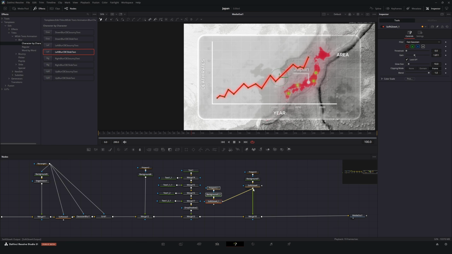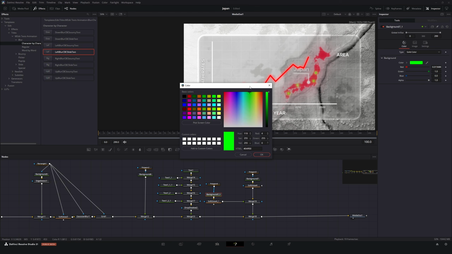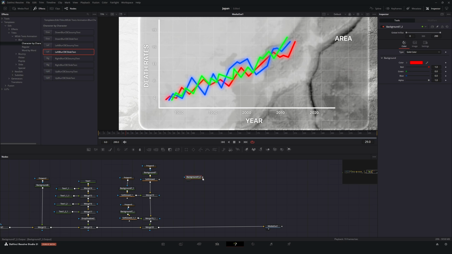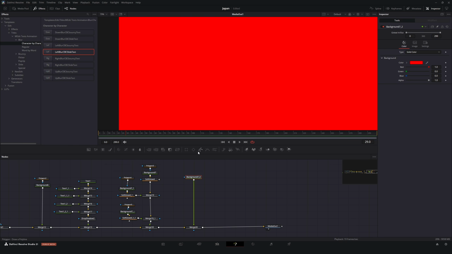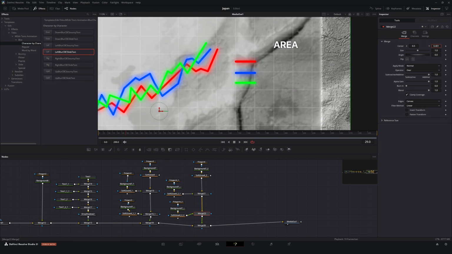To make the second line, just duplicate this one and connect it within the same merge node. Then change the color and draw another line and do these steps one last time, and there you go. On the right side, we're going to add another background node connected to another polygon mask, just to create these 3 simple indicators, and we're going to animate them later.